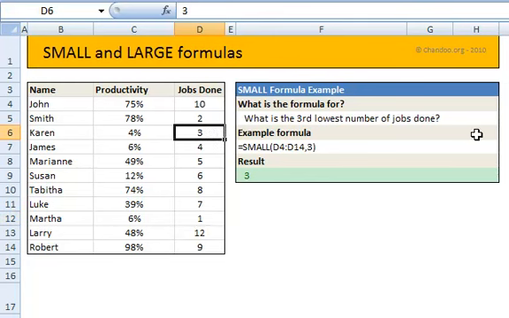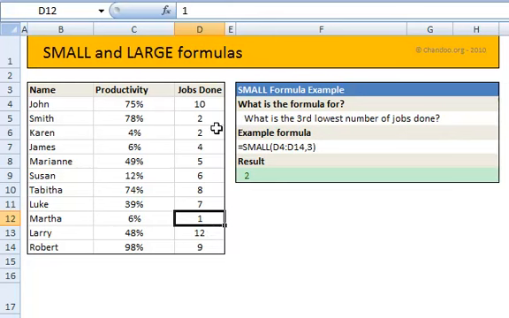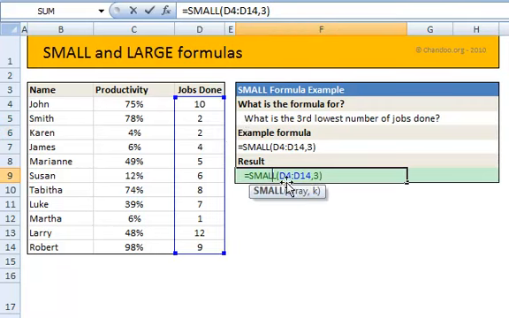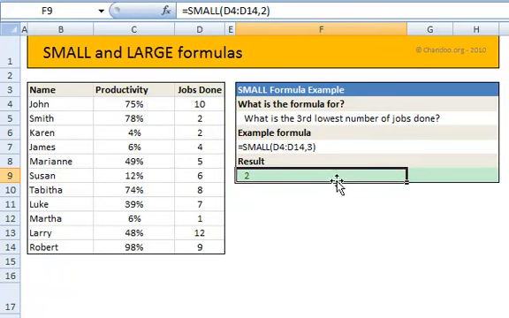But if there is a repetition, for example, if Karen did 2 jobs instead of 3, then the third smallest number becomes 2, because in the world of small and large, 1 is the smallest number, 2 is the second smallest, and again there is one more 2, that's the third smallest number. So it's not 4 which is the third smallest number, but the 2 which is taken. If you look at this formula and change it to second smallest number, that also comes as 2. So I hope you understand.